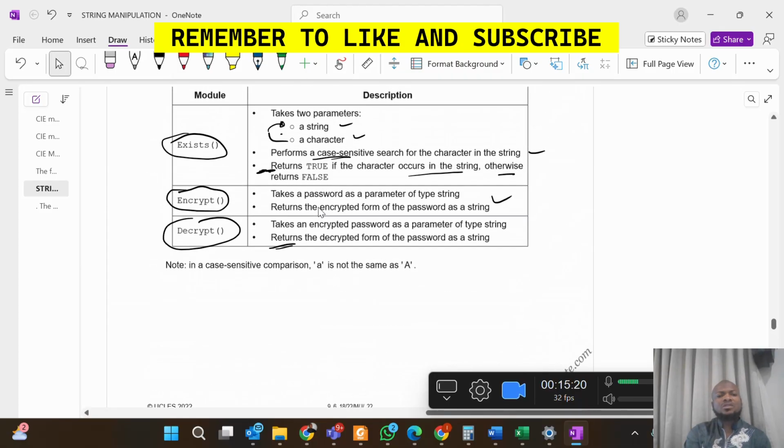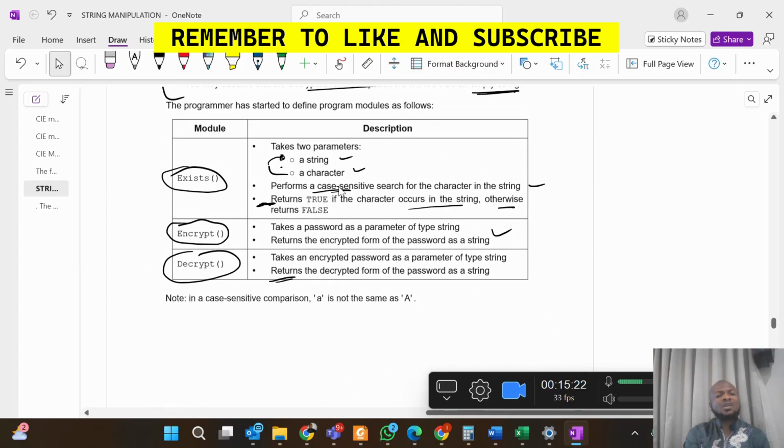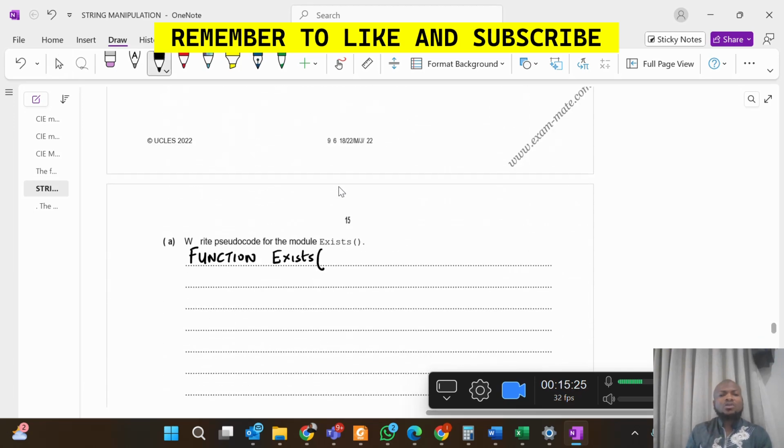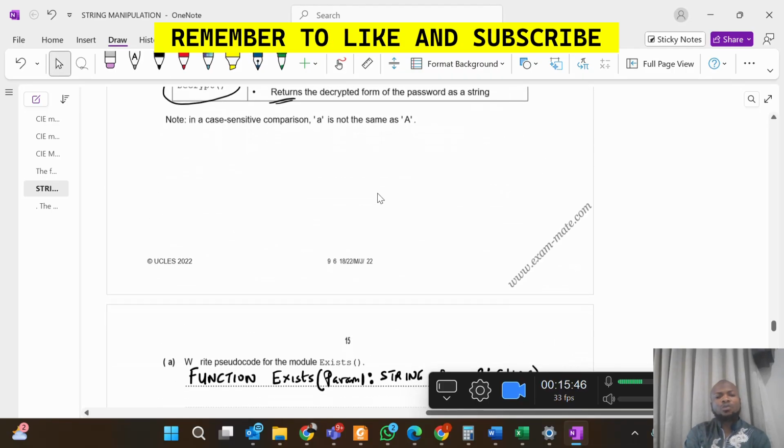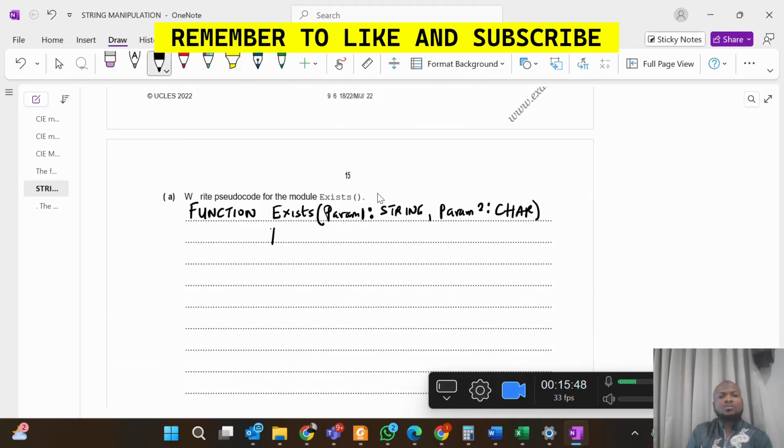The instruction says it takes 2 parameters, a string and a character. So let me declare parameter 1 as string and parameter 2 as character. Okay? And it returns a what? A boolean. Returns boolean. All this understood?